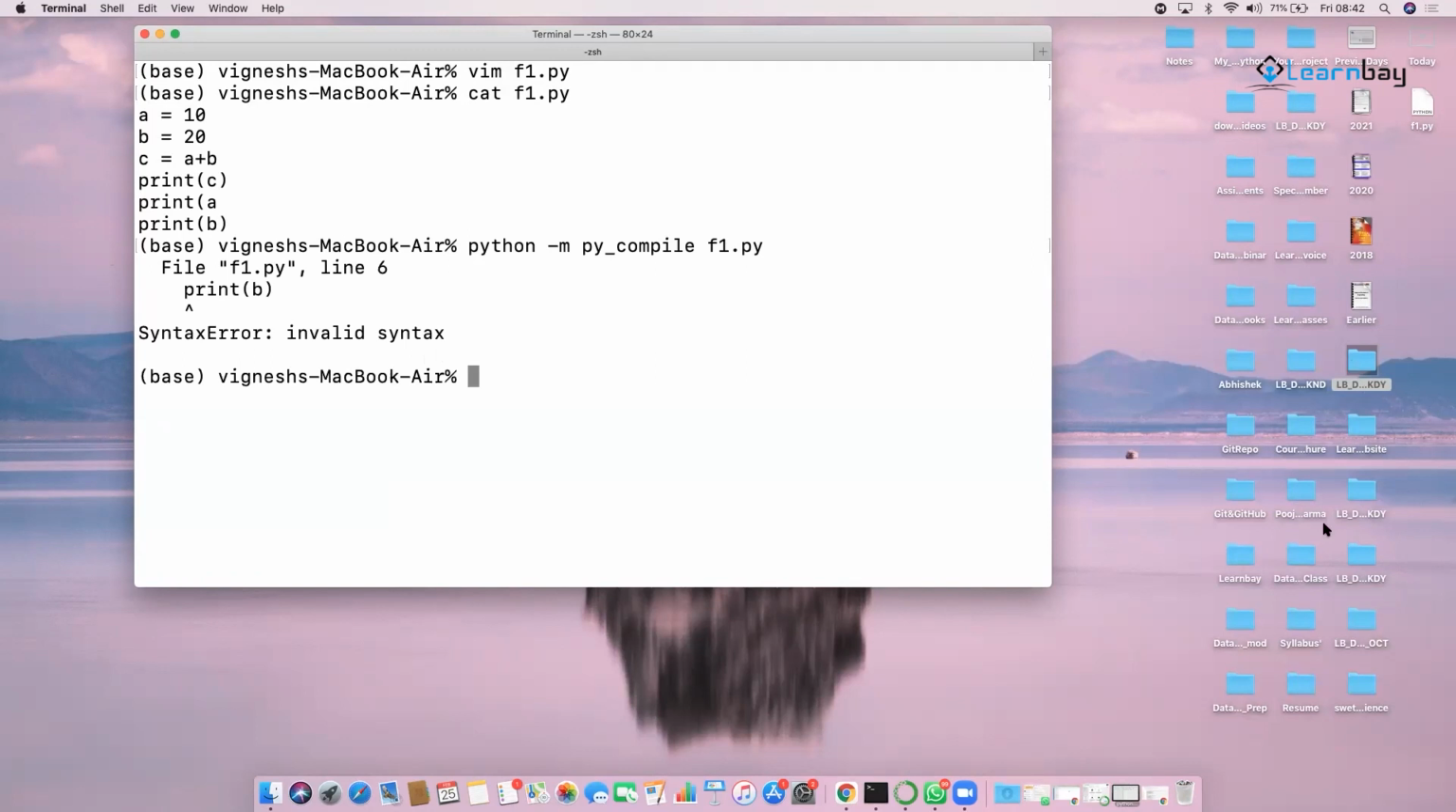Did bytecode get generated when you compiled? No. Clear, everyone? It means if you have any compile time error in your code, the code is not going to be executed. Compilation will not happen at all. That is the first thing. Next, let's do some runtime error and then see whether the compilation happens or not.